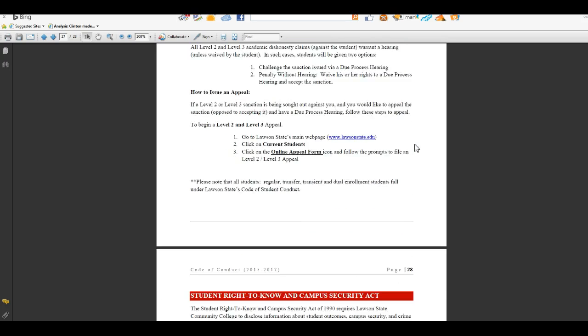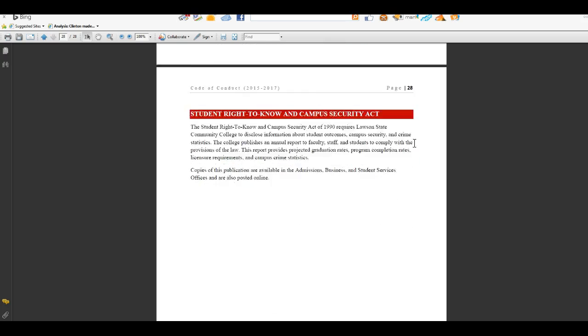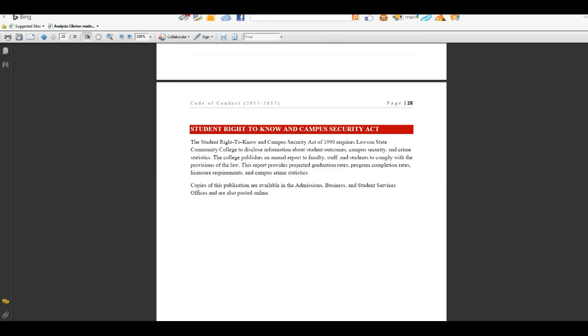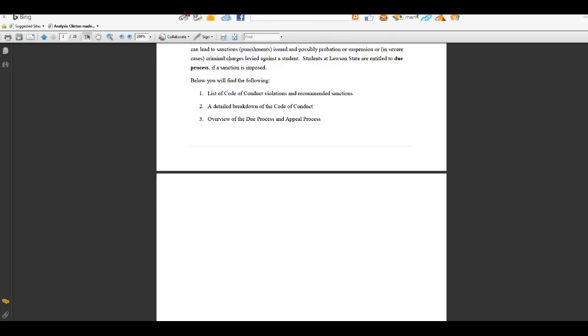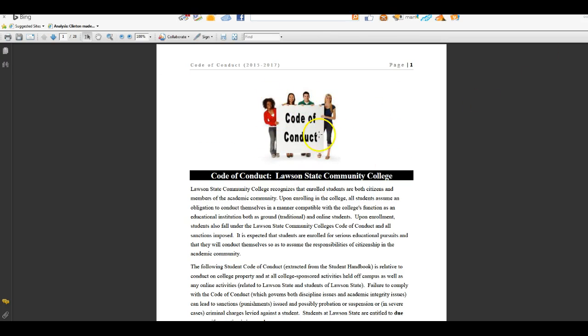I would encourage you definitely to read this. Most students don't really dive into this unless they fall into a situation in which they have violated the Code of Conduct, or they are being accused of violating the Code of Conduct. Okay, so I hope this is kind of just giving you a general overview of the Code of Conduct. Again, remember, as a student of Lawson State, it is incumbent upon you to be familiar with the Code of Conduct. Remember what I said earlier. You can't claim you didn't know. That's just not going to work, right?